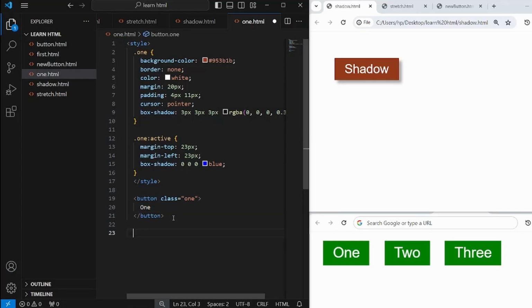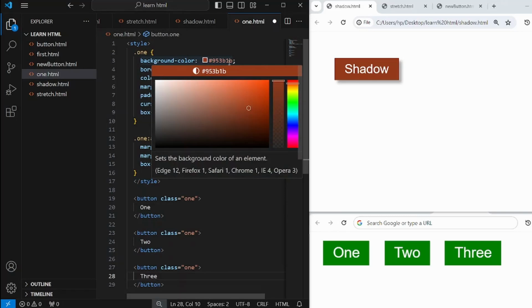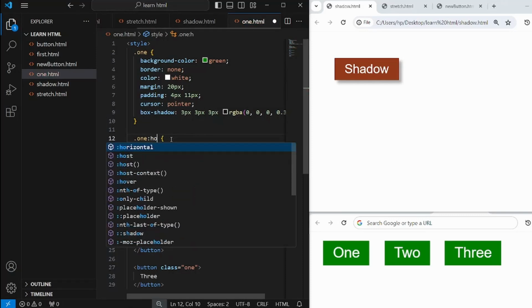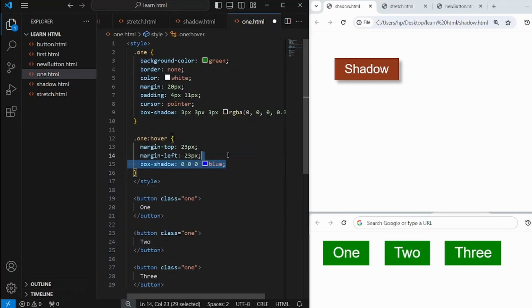Let's make two more buttons, call them 2, 3, and now make the background color. Let's make the background color green only. Border none, white. Let's make this border white and make it hover. When we hover, the padding should be increased.